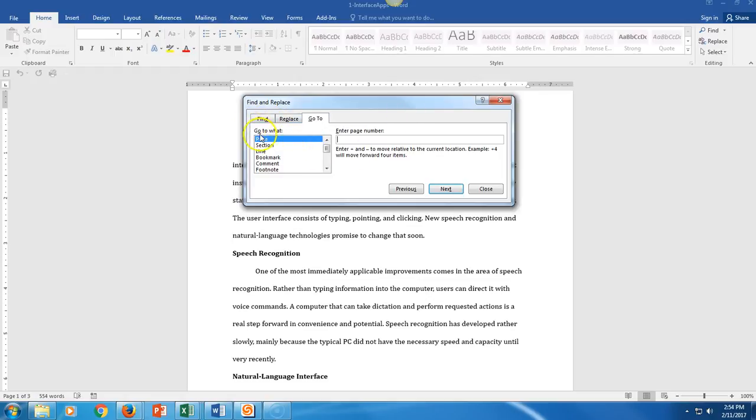This is your Go To What list box, and as you can see, you have many things in here, and you have a scroll bar that takes you up and down, and we want to click Line. Okay, notice that change to enter the line number. So what we're going to do is click right here in the Enter the Line Number box, and type in 15 and press our Enter key.